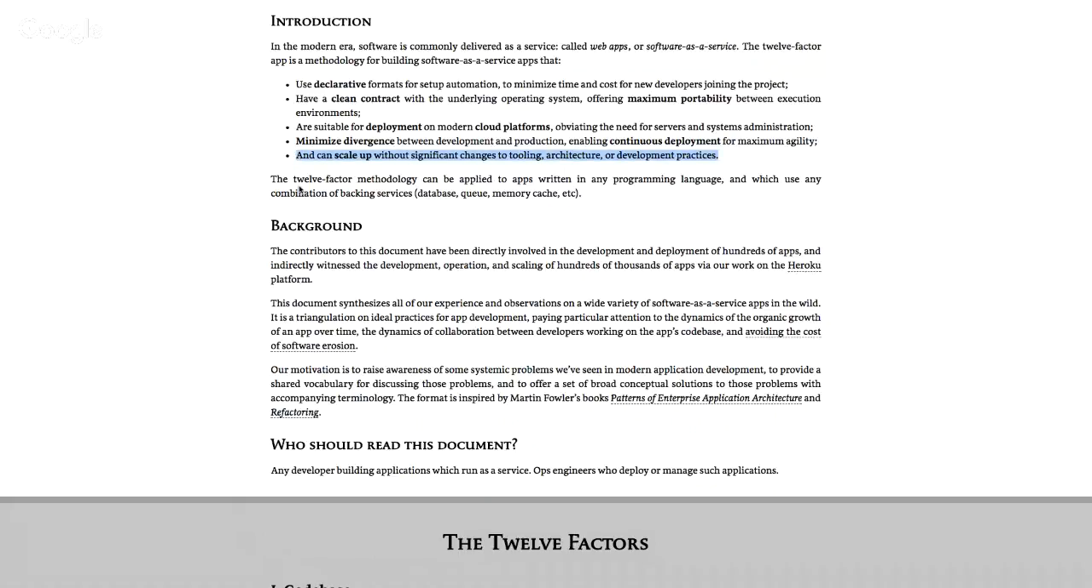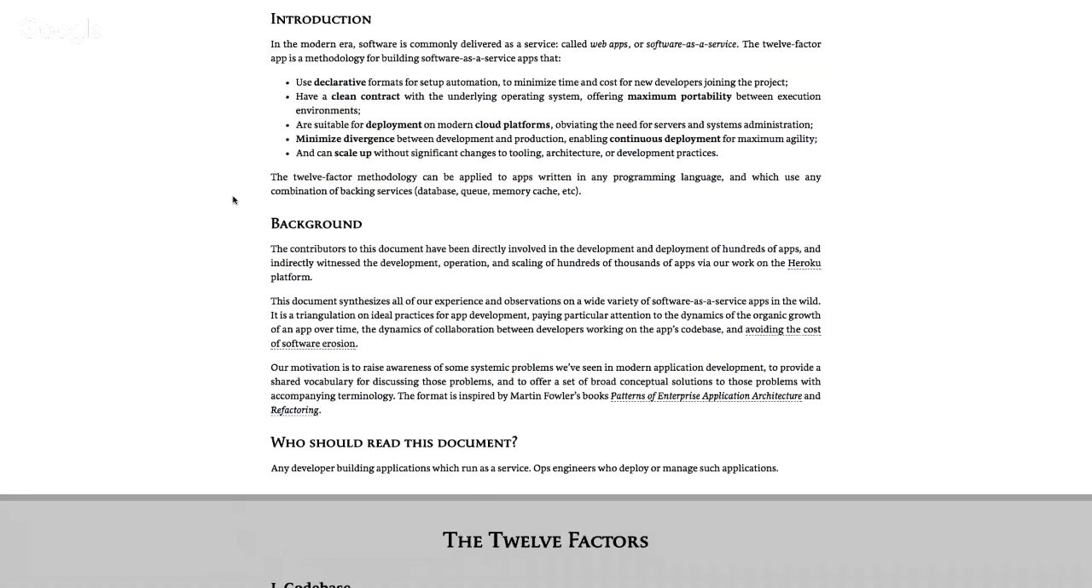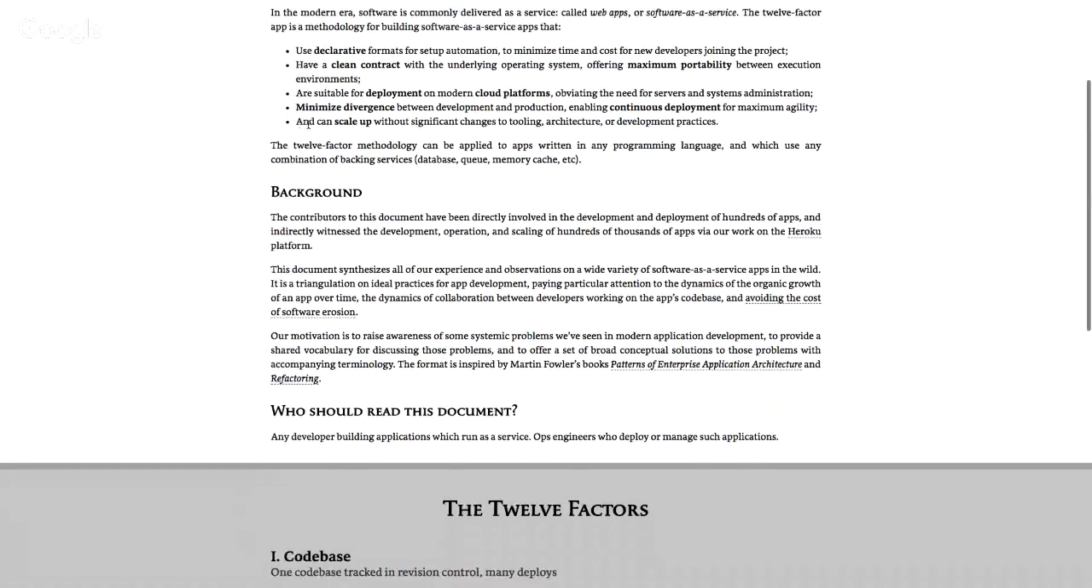And can scale up without significant changes to tooling, architecture, or development practices. So I think whatever the software as a service is, it should scale up without significant changes to tooling, architecture, or development practices, is what they're saying. We'll see what that means later when we go through each of the 12 factors.